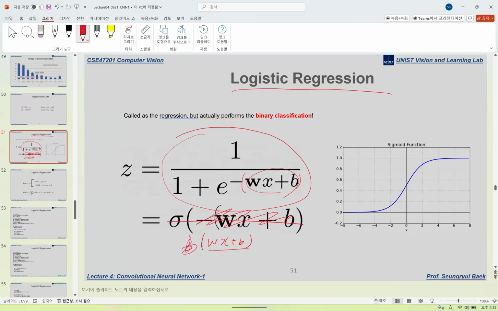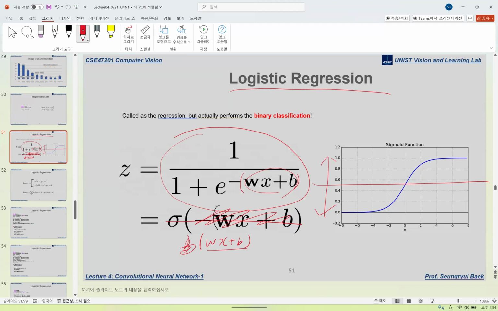The sigmoid's output is bounded between 0 and 1. So we want to threshold our output somehow using a medium value. If the value is larger than 0.5, we will classify that sample as the positive class, and if the value is less than 0.5, we will classify that as the negative class. So with logistic regression, we want to achieve binary classification, the classification which has only two labels.